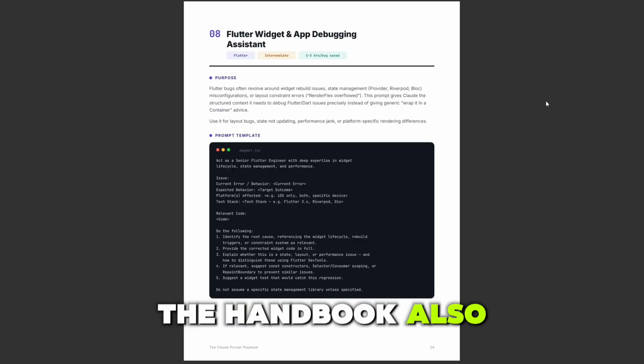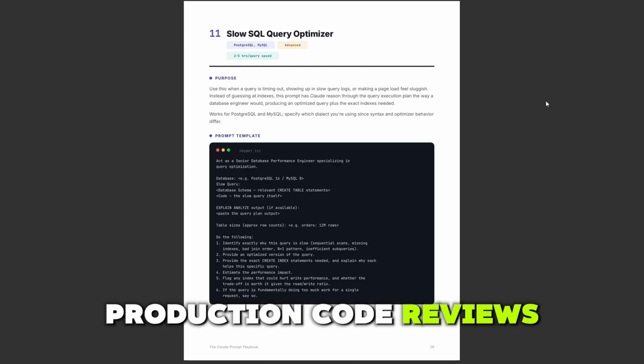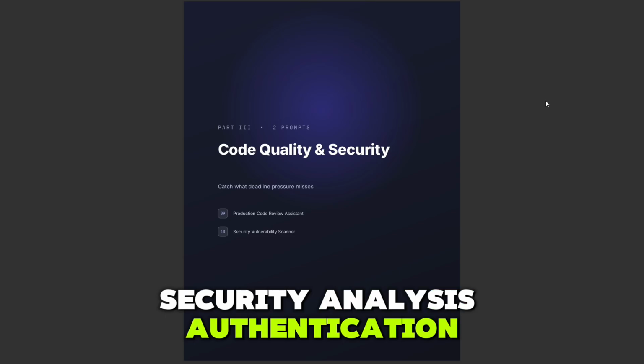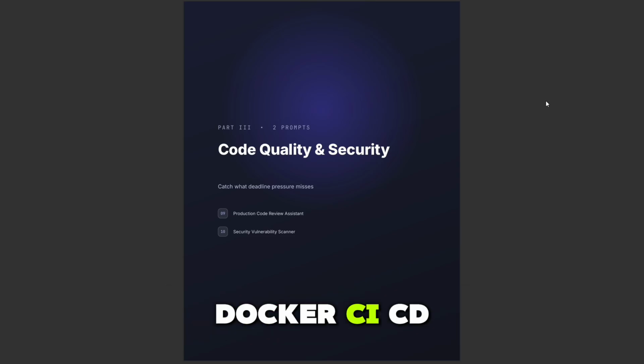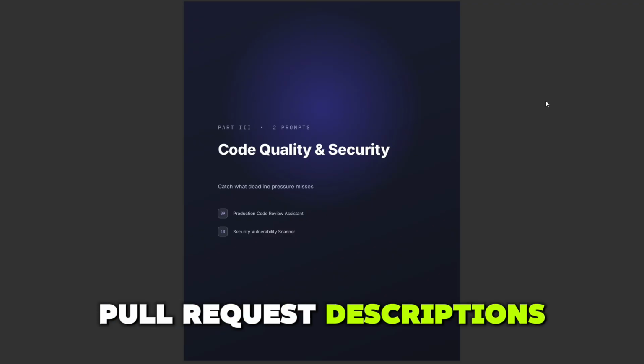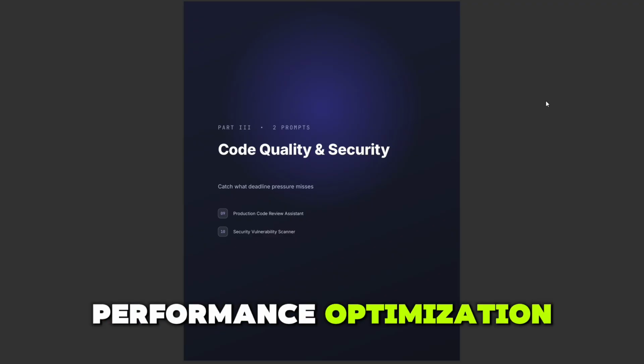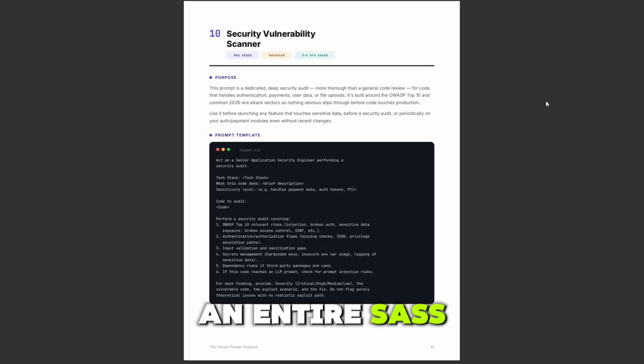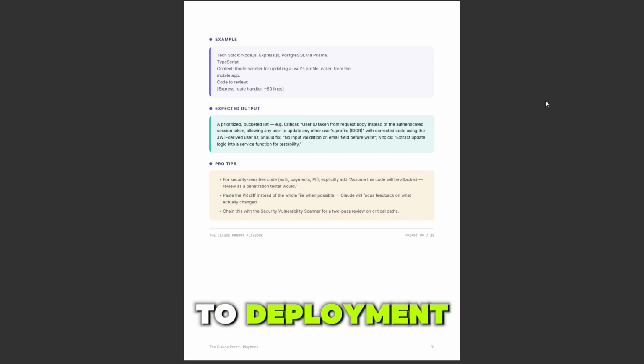The handbook also includes prompts for production code reviews, security analysis, authentication systems, Docker, CI/CD pipelines, documentation, Git commit messages, pull request descriptions, performance optimization, and even planning an entire SaaS application from idea to deployment.